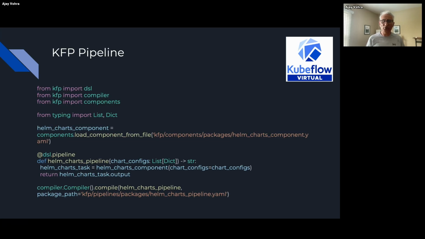And of course, if all you need is a straight line DAG, then in the pipeline, all you have to do is just use this single Helm chart component as shown here. And that gives you a straight line workflow for whatever it is that you want to do. So that's basically the idea.